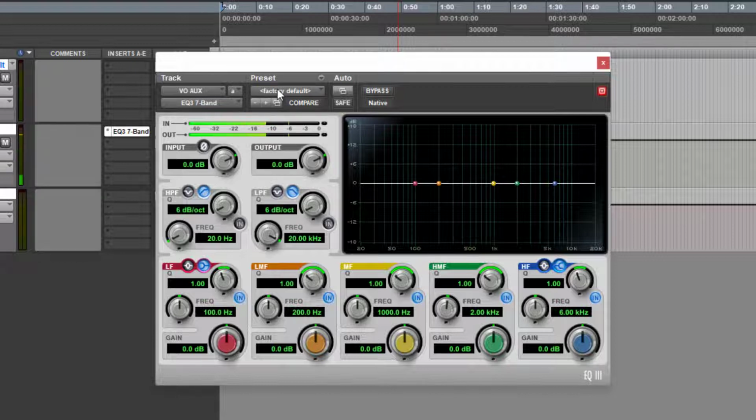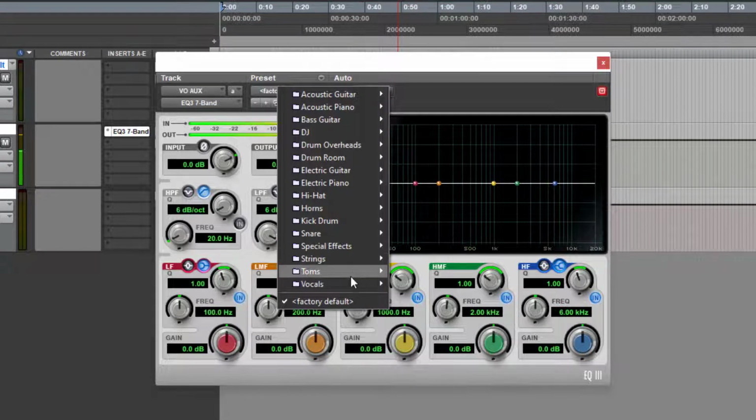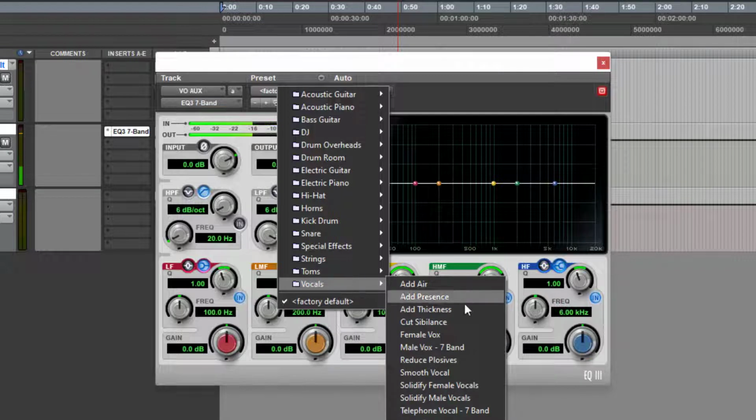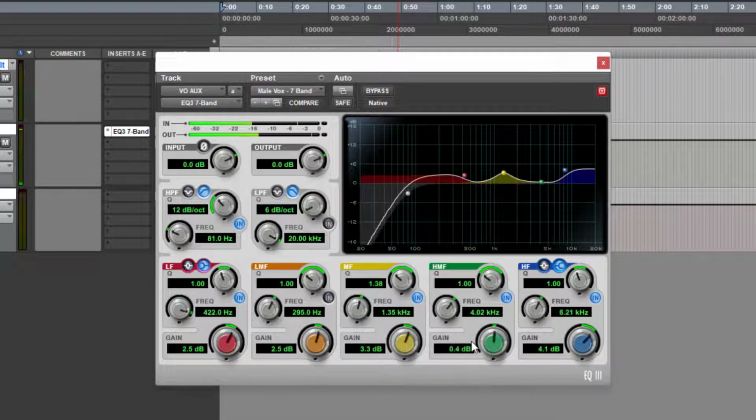And you can use some presets here. Presets are great. They've been around forever and ever. For me, Mailvox 7 band, totally fine. I used that for years. You could do that. If you're female, obviously you could change that to suit your preference, and you can see it's rolling things off kind of there.